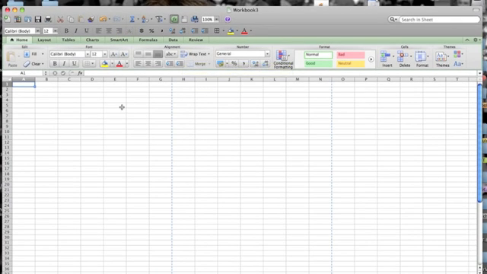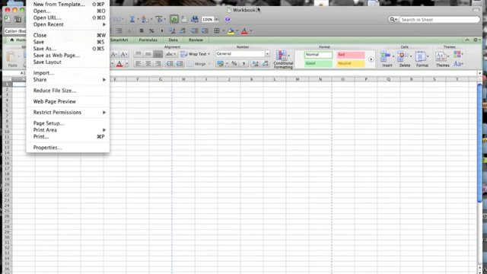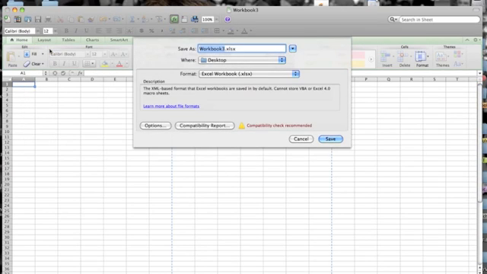Next, we're going to have to save this, and we're going to go to File, Save As. Since it's called Workbook 3 or Workbook 1, whatever you have, that means it hasn't been saved yet, so we're going to click Save As. We're going to call it Planets. Please, spelling counts heavily in this project. Make sure it's spelled correctly.